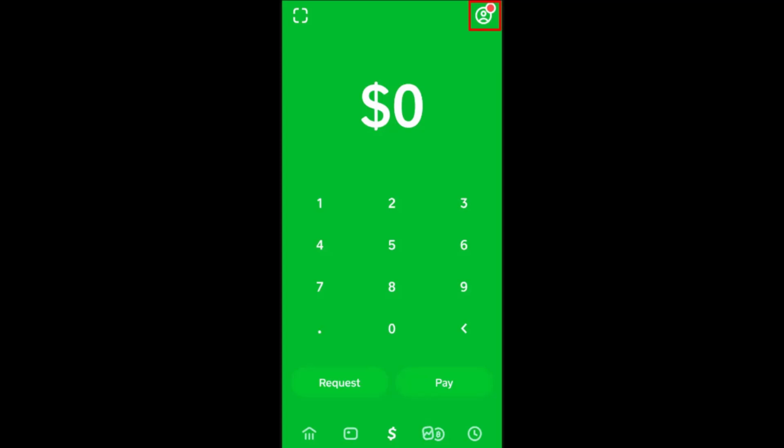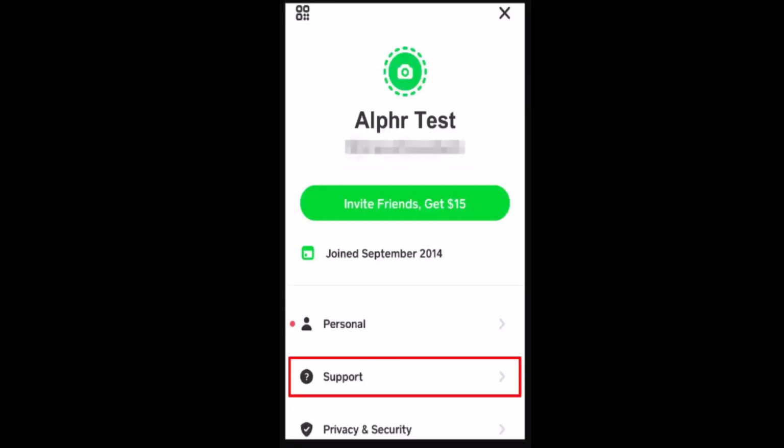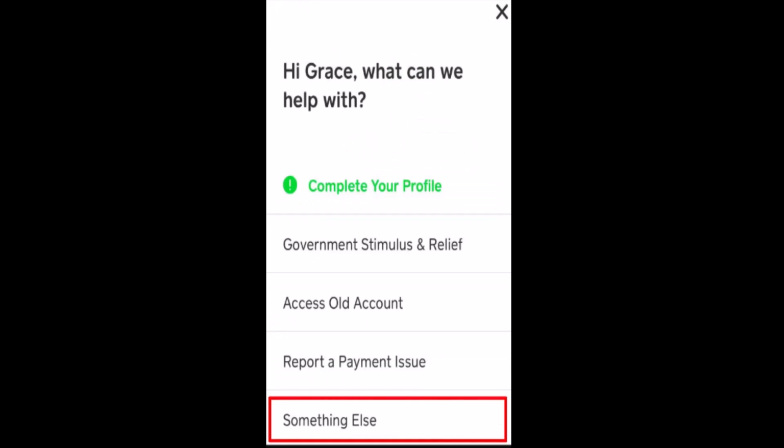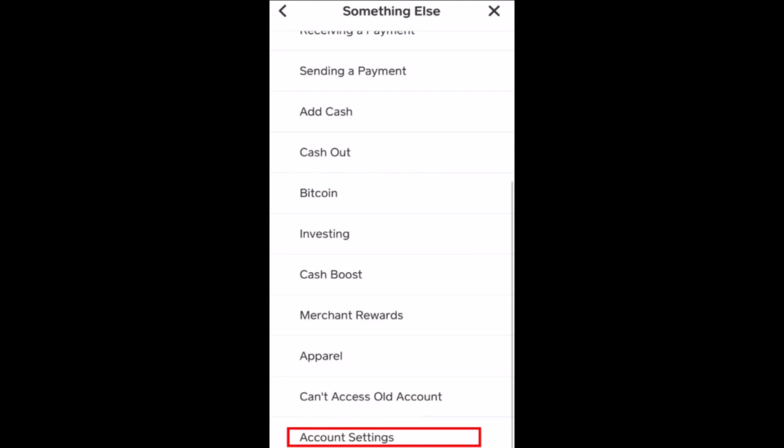So in order to close your account, you need to log into your Cash App account, and once you're logged in, tap on the profile icon located in the top right. Once you tap on the profile icon, you'll be directed to the profile page, and right in between you have an option as support. Click on it. As you tap on support, you'll be directed to the help page, and on this page you need to tap on something else. As you tap on something else, once again there is a list of options.